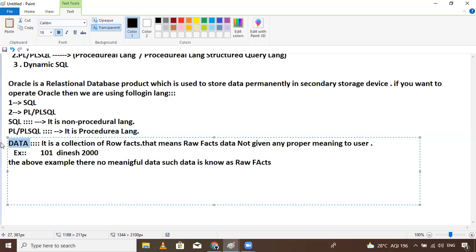After this, information. Information is a good thing. It gives the proper meaning to data. It gives the proper meaning to the user. If any data gives a proper meaning, then you can say this data is called information.